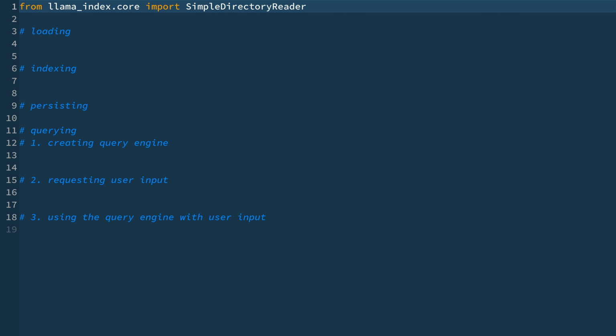Okay, that's a good start. So now you want to create your reader or your data connector object. And that is part of loading. So on line 4, type reader. And that's going to be an instance of the simple directory reader class. And that takes an input parameter.